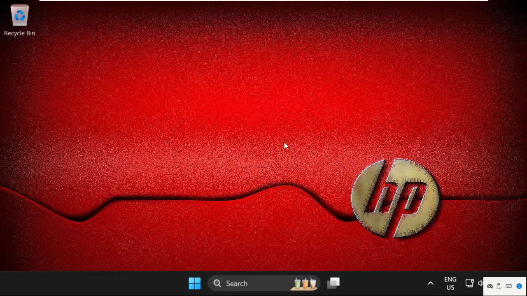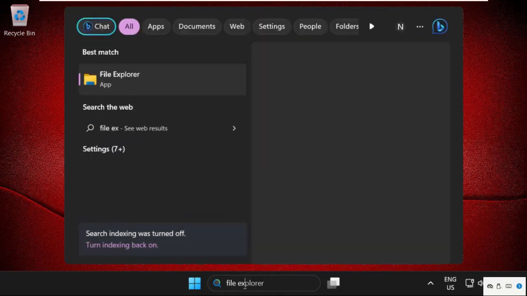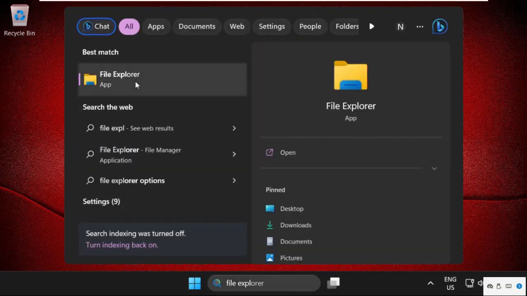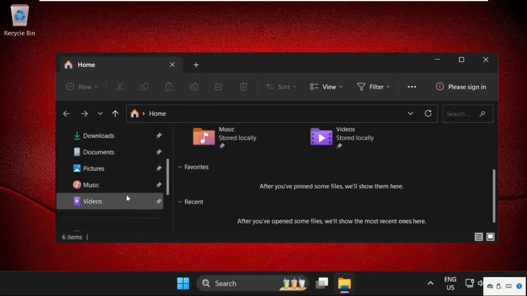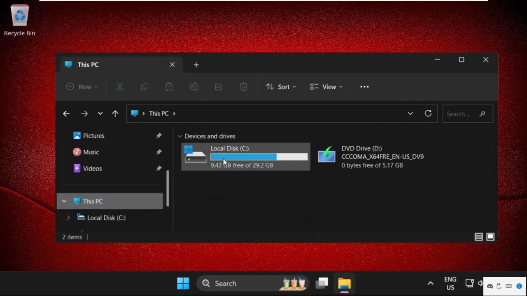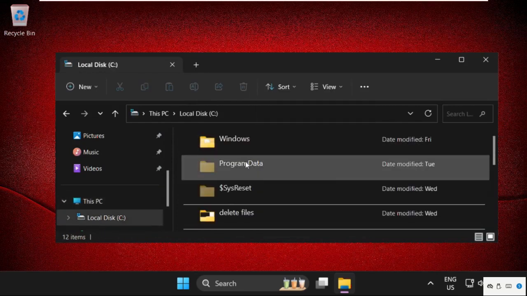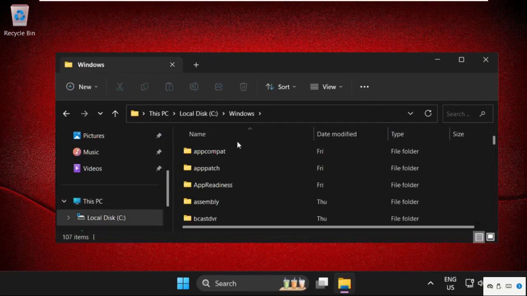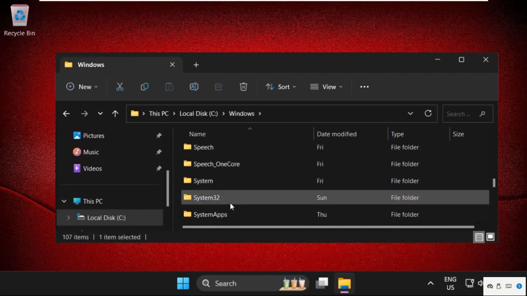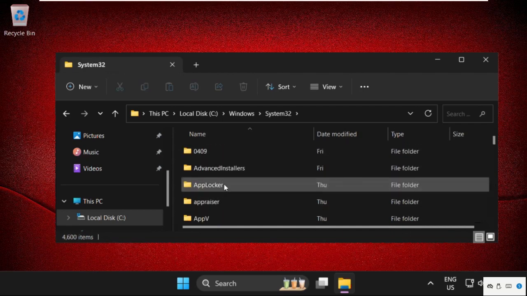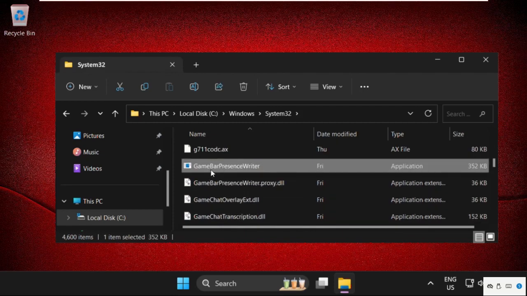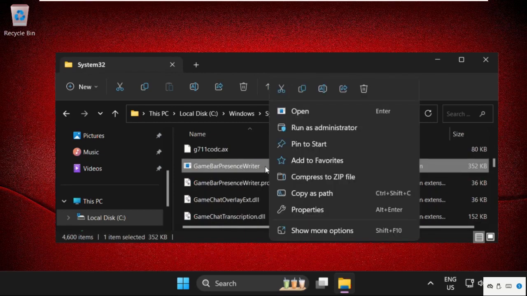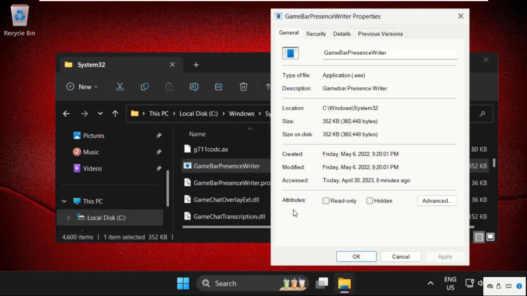Hey guys, I'm going to show you how to fix FPS drop problem in Valorant. So in the first step, open File Explorer, then simply go to This PC, then open C drive. Now open Windows folder, then open System32 folder, and we need to find the file named GameBarPresenceWriter. Simply right click on it and select Properties.